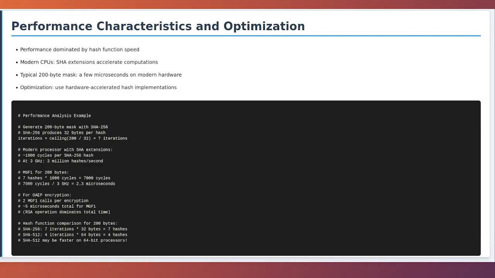Second, consider the hash function choice. SHA-512 might seem slower than SHA-256, but on 64-bit processors, SHA-512 can actually be faster per byte of output because it processes data in 64-bit chunks and produces 64 bytes per iteration instead of 32.